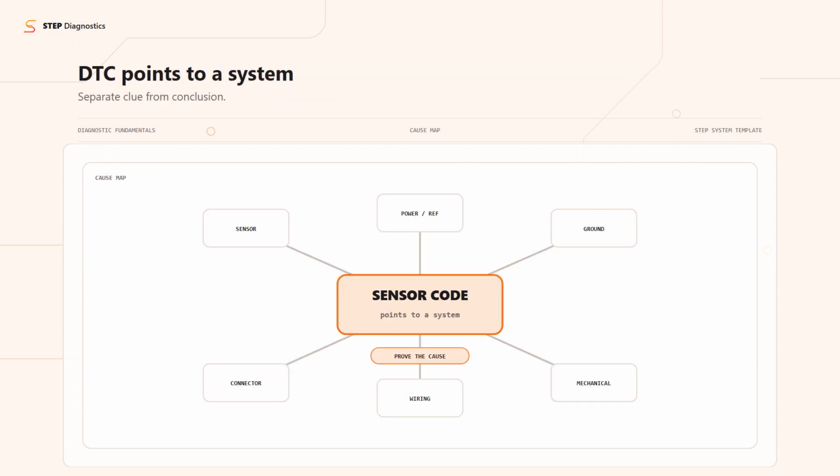Separate clue from conclusion. A DTC points to a system, not a part. The code starts the test path. It does not finish the diagnosis.